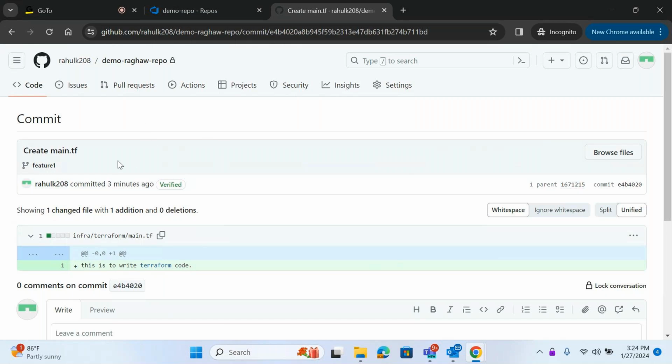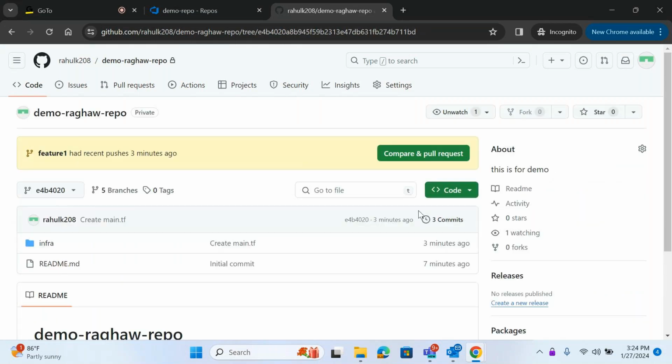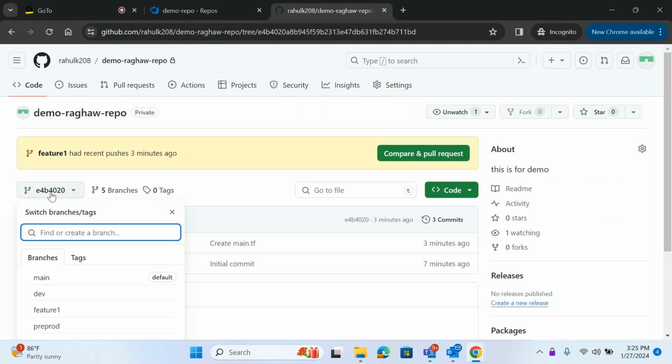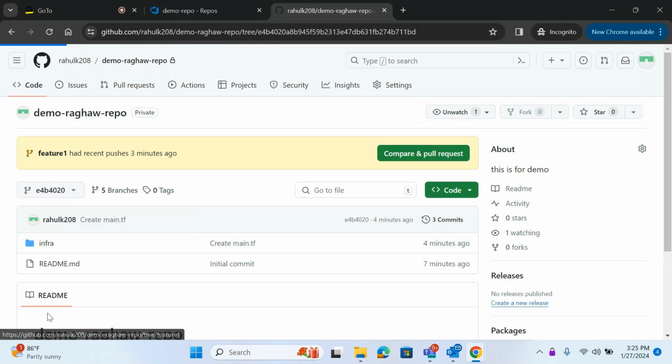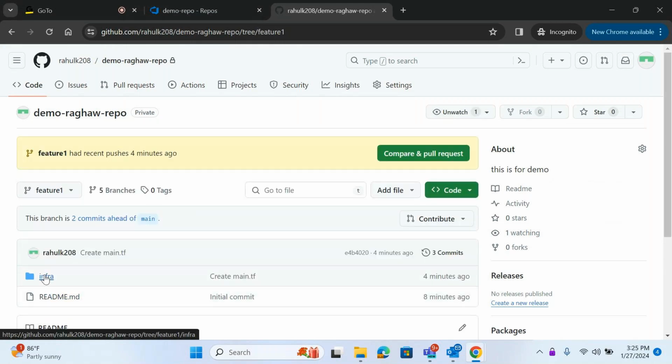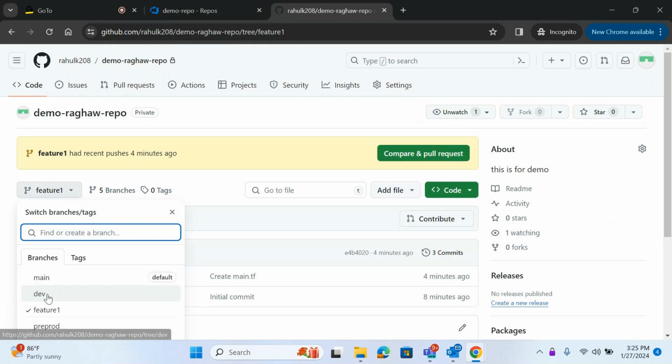Now we'll see the next thing. We'll go to the file. This is showing with the commit, based on the commit ID. But we were in the feature branch. In the feature branch we have infra and all. But if you go to the dev branch, we don't have anything, right?